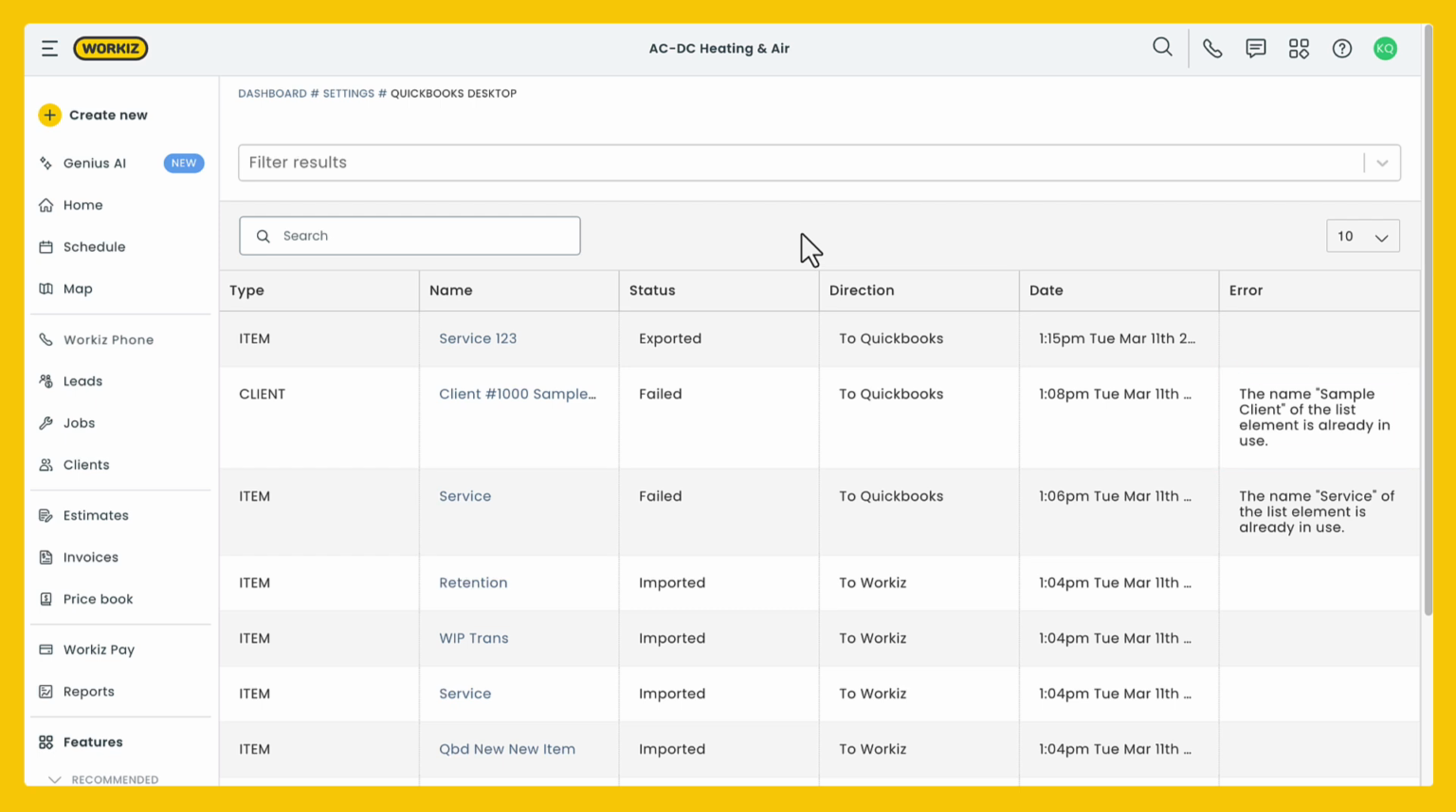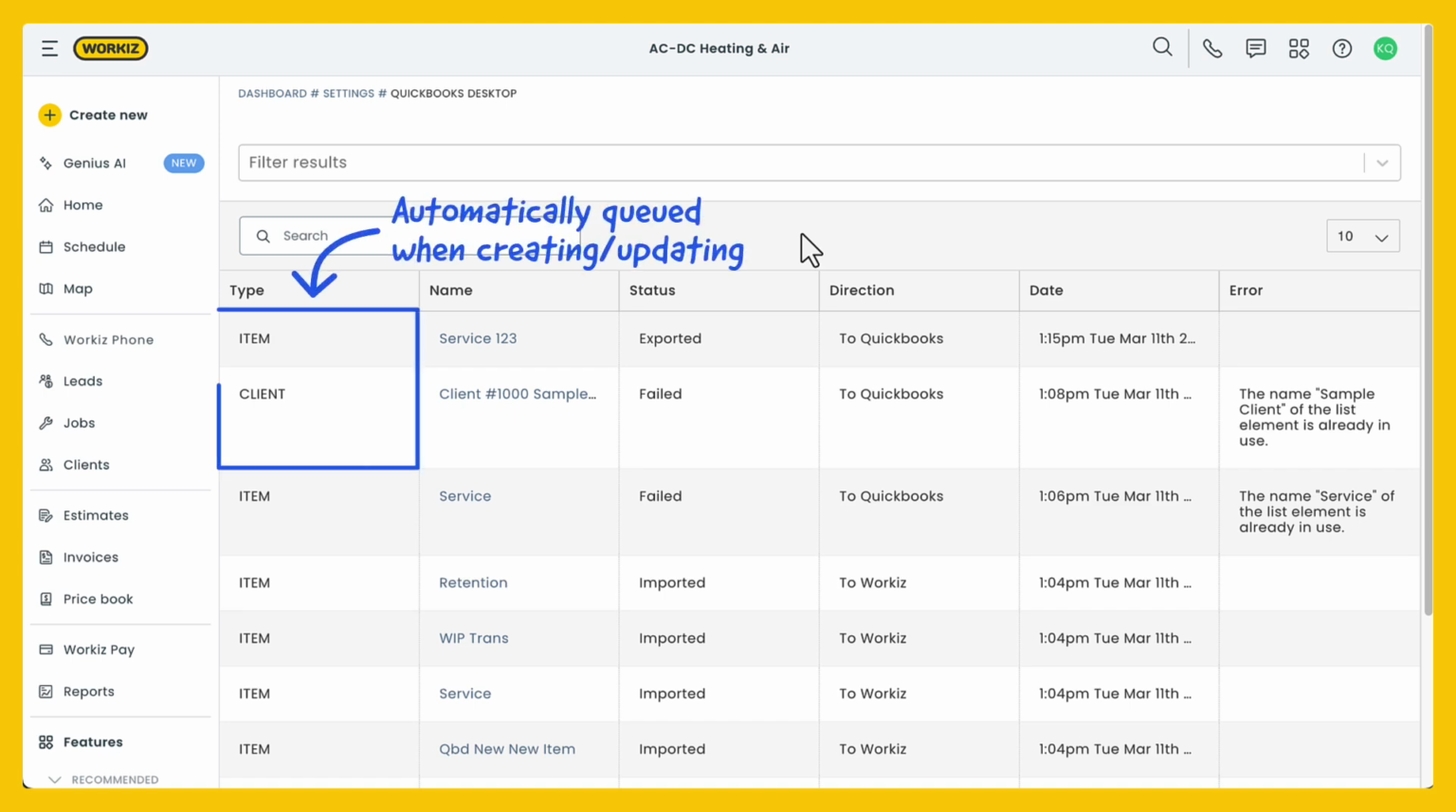Okay, now let's talk about how data will sync moving forward. After the initial sync, you can continue syncing data from Workiz to QuickBooks Desktop on an ongoing basis. How this is actually done is going to depend on the type of data you're syncing over. For example, clients and items are automatically queued for syncing whenever a new client or item is created or an existing one is updated in Workiz.